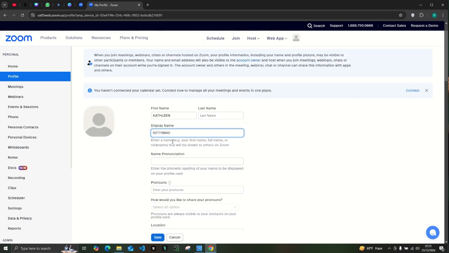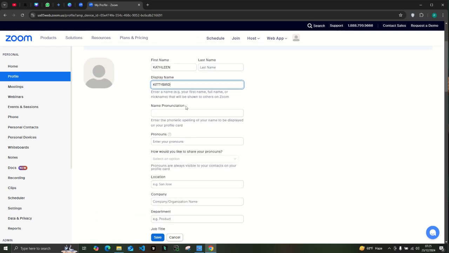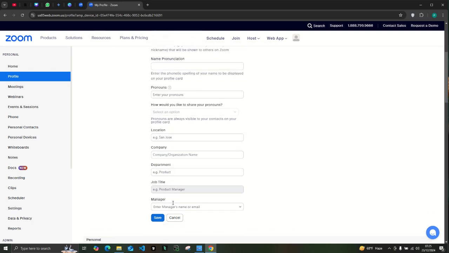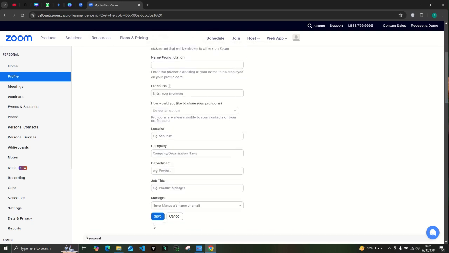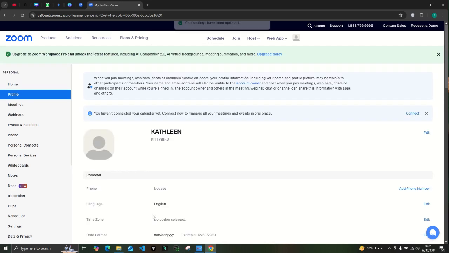Or you can also change your name here. You do your first name, your last name, phonetic spelling of your name to be displayed in your profile card, pronouns you want, how you like to share your pronouns, then the location, company, department, job title, manager's name or email, and then you click on save.